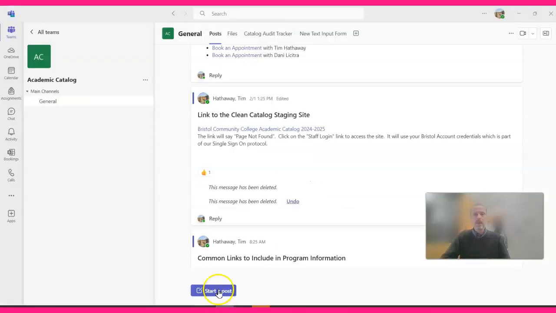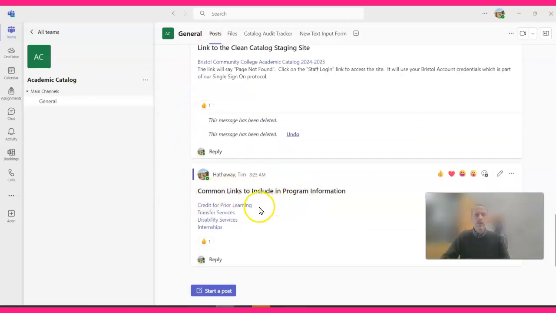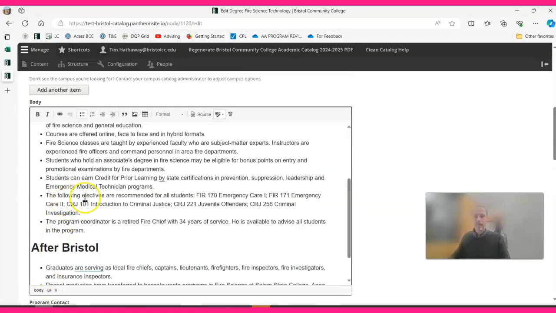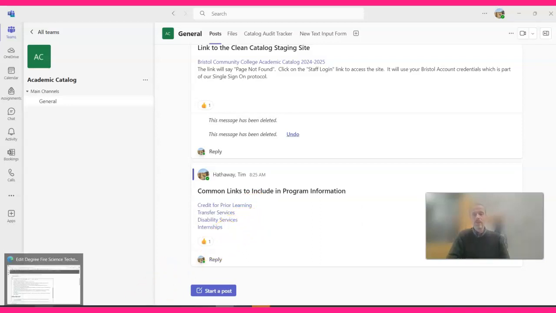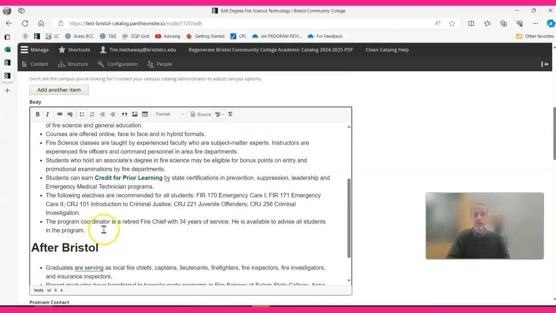If you do, please come here to the academic catalog posts, common links to included program information. If you highlight this, Control-C, and then highlight that you want to replace, Control-V, and you automatically have the link now. So it's not required that we have these, but if you notice it, please do input that. You'll see 4 different things here: credit for prior learning, transfer, disability services, and internships. Again, it's not required or necessary that we have these, but it is helpful for students.